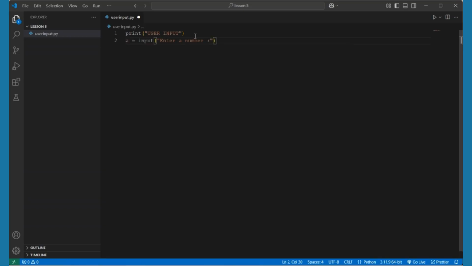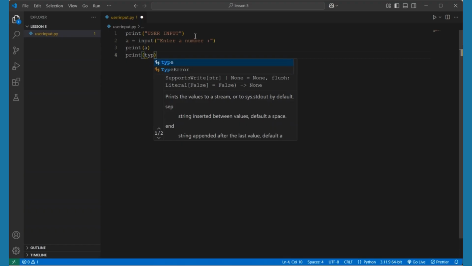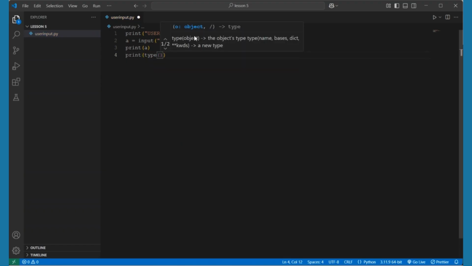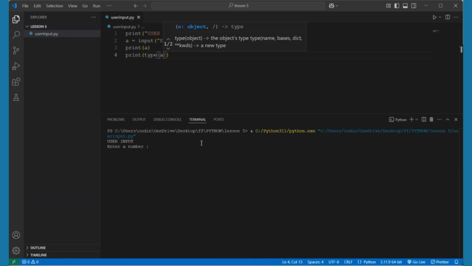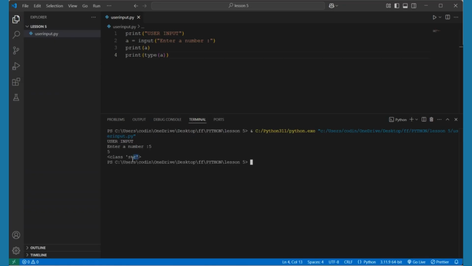So how will it react? I am going to print the value of a as well as its type, because type will help you get to know the data type of your variable a. Let me run. Okay, now it told you to enter a number. Let me write 5. We know 5 is a number, but it says string, and also it prints a number. So how is it possible? Because input function always has a default string value.